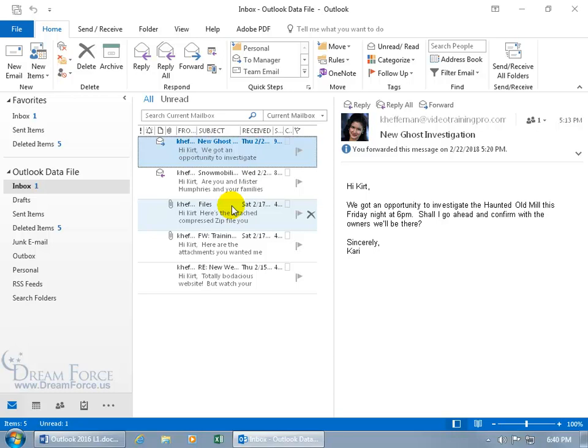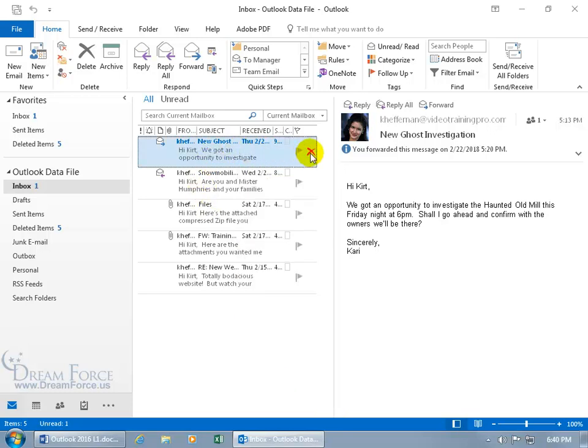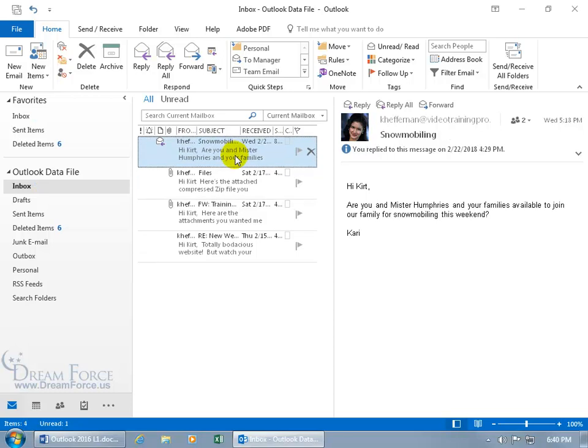Now, when it comes to deleting an item, like an email message here, you can do it one of many ways. You can either right-click on it and go down to delete, or let me click off. You got the X over there to delete it, or you can come up here on the home tab to the delete group and delete it, or you can just hit the delete key on the keyboard, and when you do that, it moves it over to the deleted items folder.